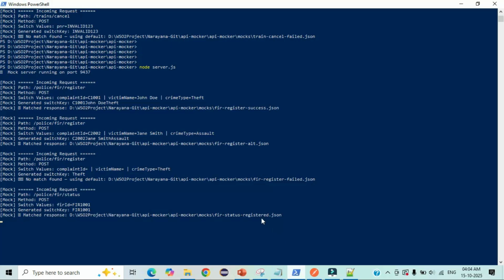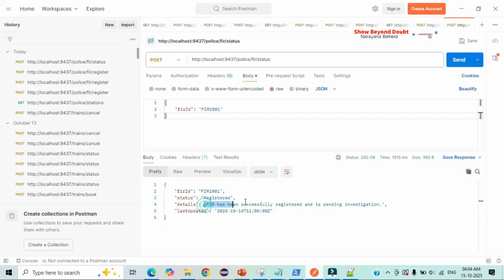Let me go through the log here. Now you can see it's calling FIR status register here. The switch key is FIR 1001, and here we are using the FIR ID key, and this one is the field value. If you go through here, you can see that the FIR has been successfully registered here.